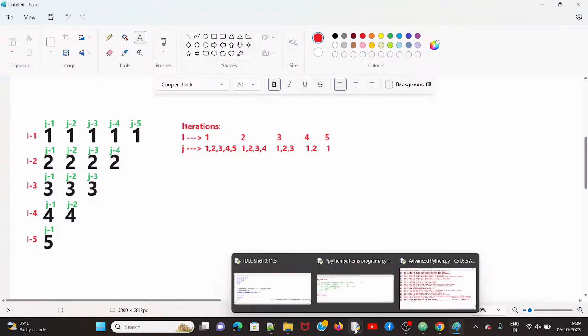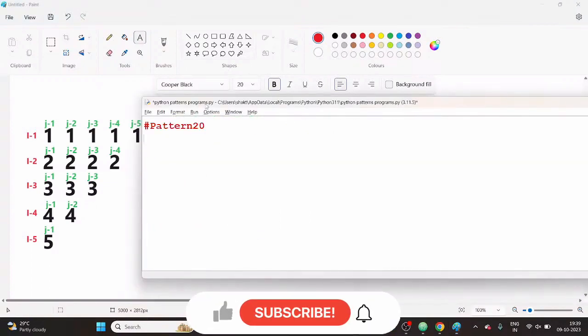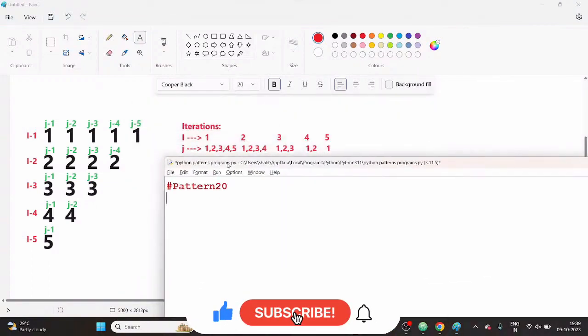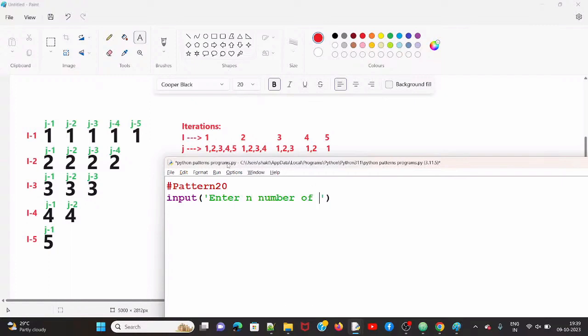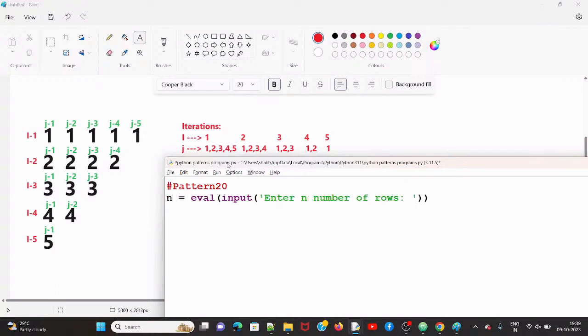Now, let's go to the program, guys. Tell me now, all of you, what do we do here? Input of, enter n number of rows. Okay. We'll take it here. Then I'll take n equal to 5. For I in what now? For I in the range. All of you, what is the range now? 1 comma n plus 1, means 1 to 5.